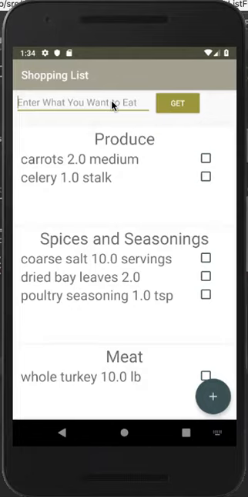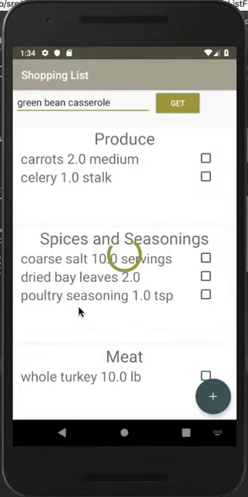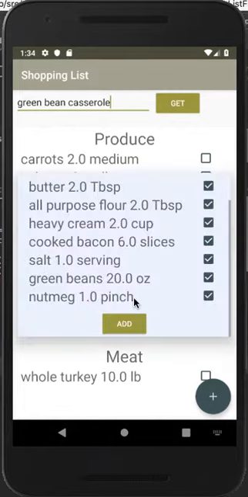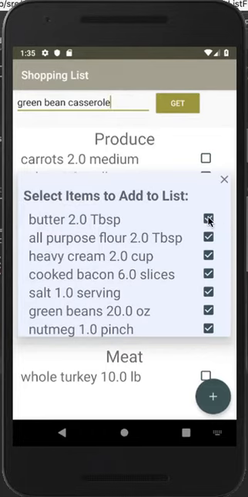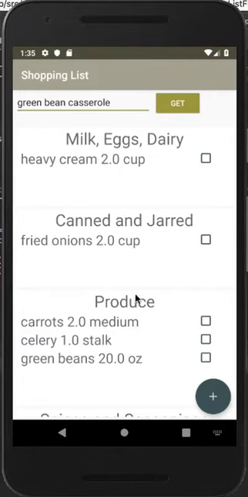So maybe you're also supposed to bring the green bean casserole. Enter it. Select the recipe. Wait for it to parse the ingredients for you. Deselect the things that you already have in your house and add it to your list.